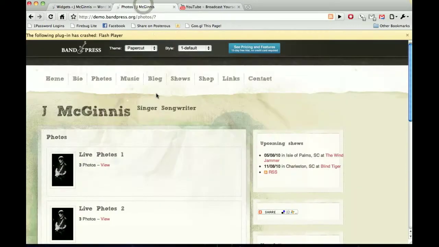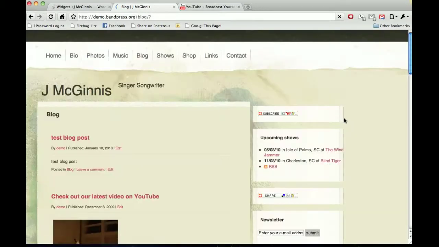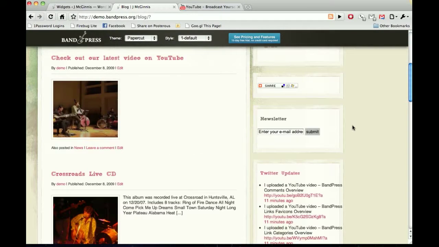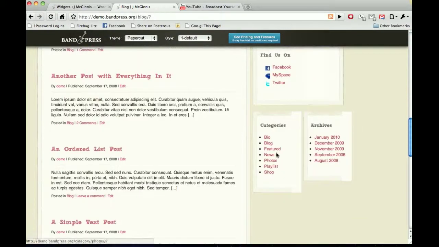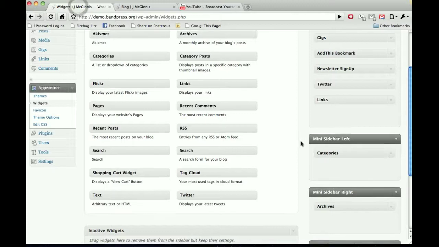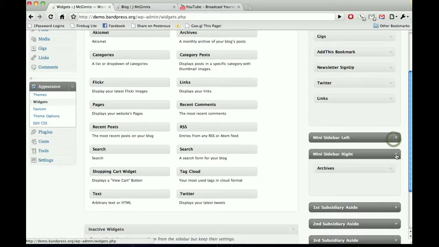And let's go over here to our blog. Our blog actually makes use of the mini sidebar left and right, and as you can see here, we have a mini sidebar left and right. So the mini sidebar is just below the main sidebar. And if I go back here, we have other widget areas. I'm going to minimize these.